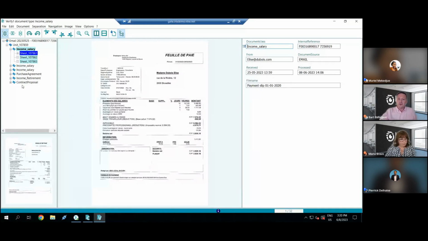So the first document is your payment slip, and it is classified as document class income salary, because you are using a payment slip to prove your income, but there are other types of documents and they are all grouped for the bank as income salaries. So that's the first thing that I can see, that we have your documents classified. I see you have 3 income salaries, there's a purchase agreement, there's an income retirement, and there's a contract proposal behind.